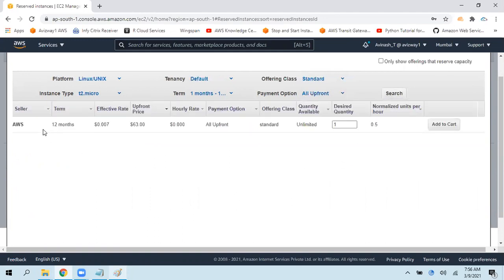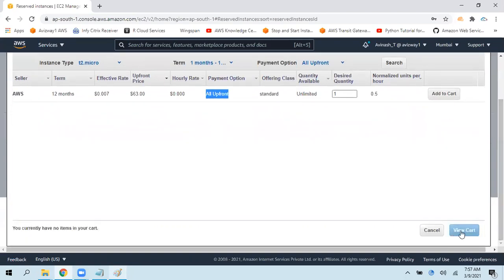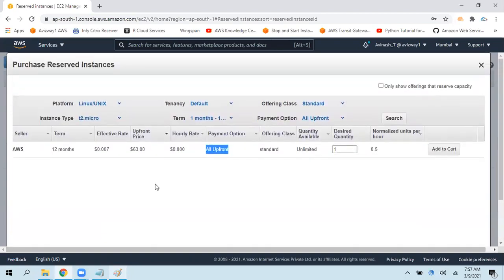Then click on search. See here, for 12 months, I need to pay $63 for this configuration, T2 micro, which comes with one CPU and 1 GB of RAM. Do I need to pay anything on an hourly basis? As it is all upfront, I no longer need to pay anything. Once you add to cart and complete the payment here, you will get this EC2 instance and can start using it.